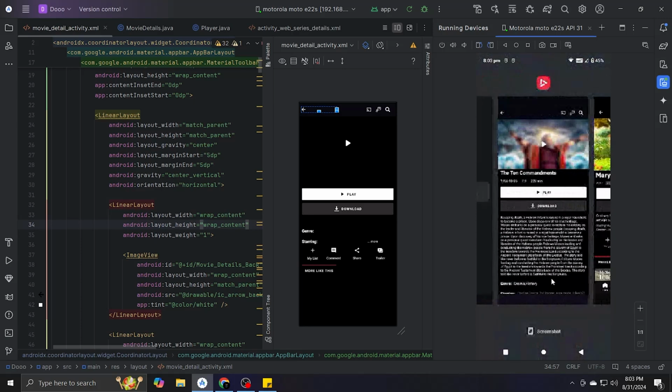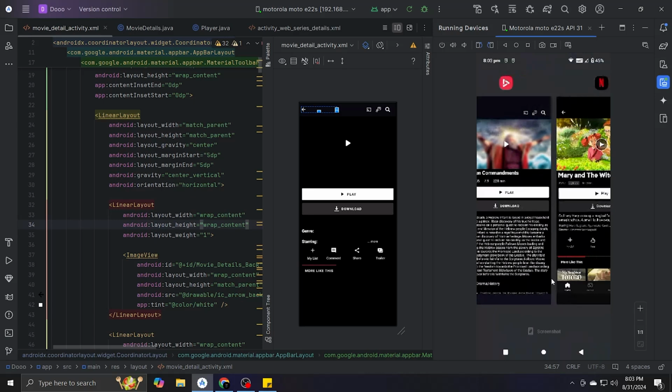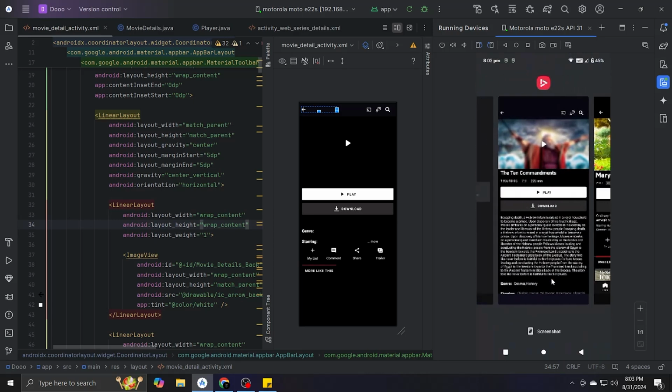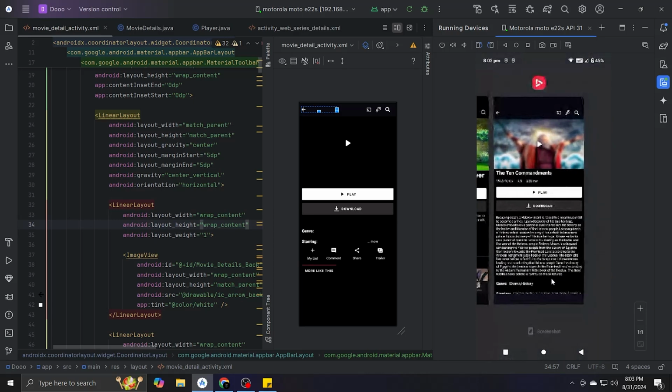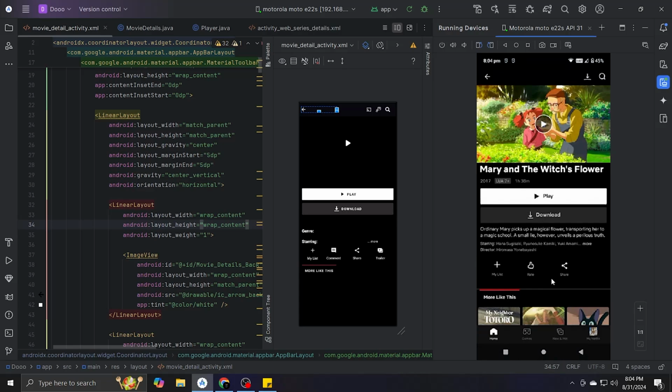I'll show you a comparison version. As you can see, it's almost correct. The only difference is that the description text is very long. You can reduce it by adding the max lines attribute.